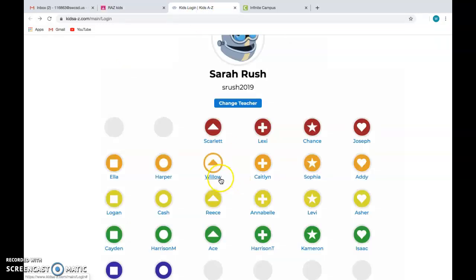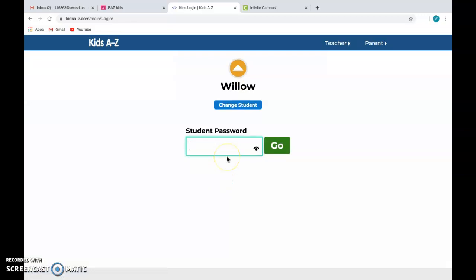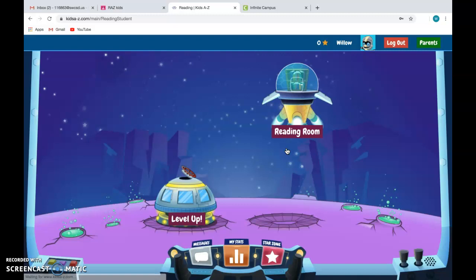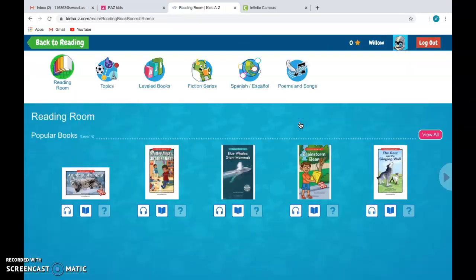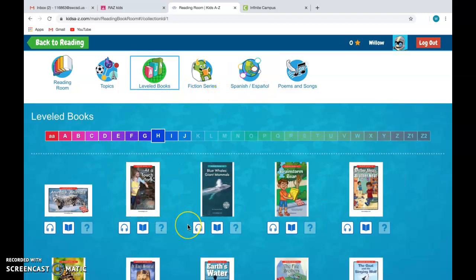But okay, so I click on Willow and then her name, no capitals or spaces, Willow, and then the number 7 because she's the number 7, and then go. I'm able to get to this screen for Reading A to Z for kids. And if I go into her reading room, it has her leveled books according to her instructional reading level. And then I can go to the leveled books for her.